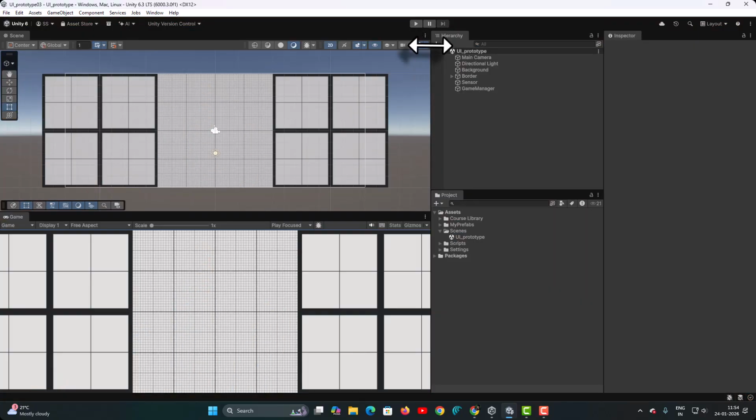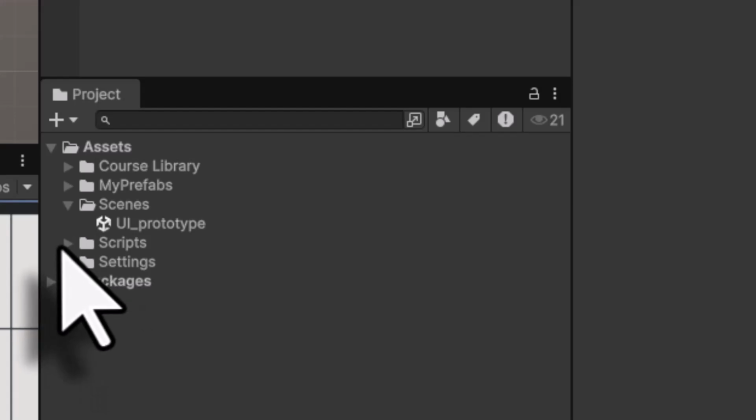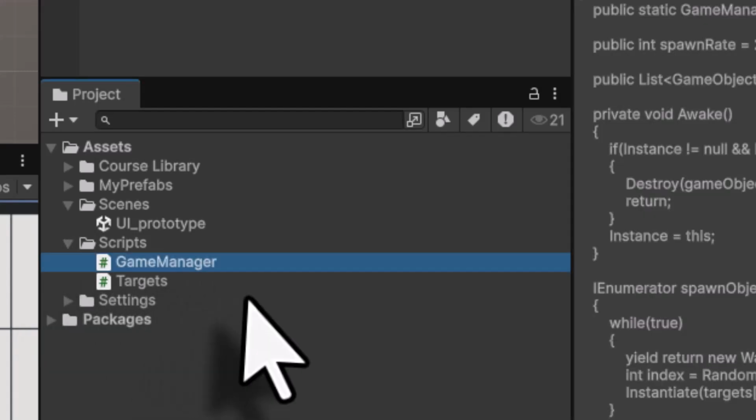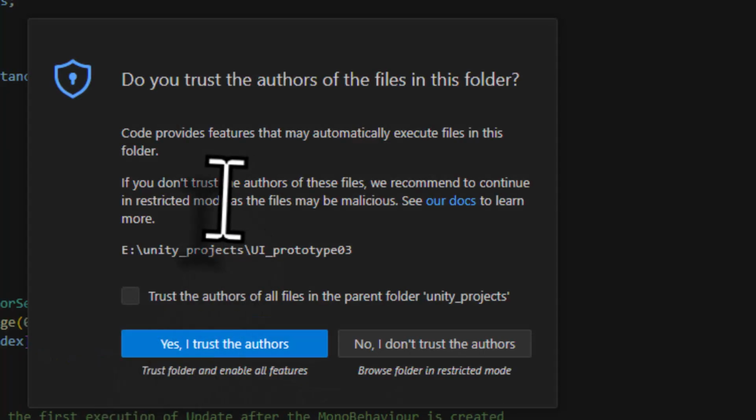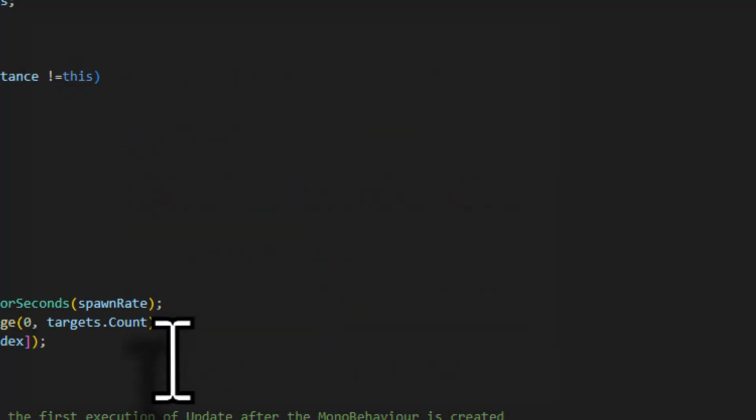We are not going to use the regular OnMouseDown or the old input system. We are going to solve it with the new input system. Let us come into the project script, and we had created our singleton project, the main control script called the GameManager. Double click to open this. If it asks to trust the author, click on yes, I trust the author.